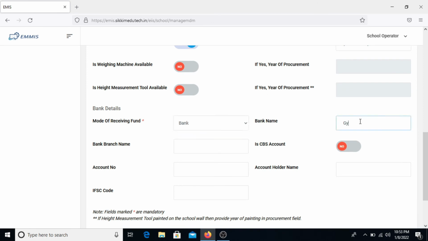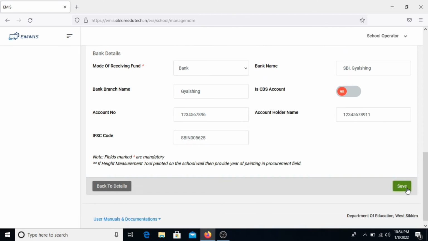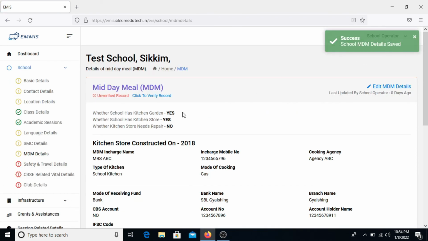Mode of receiving funds, it is through the bank, so I'll be giving the details of the bank. SBI gauging, branch name gauging, additional details include account holder name and then the IFSC code. After entering the details, click on Save, but be sure to verify and analyze it once more. After the details are saved, it will be entered into the system, and the school admin will be able to verify the records. As you can see here, we have the MDM details as yellow batching.